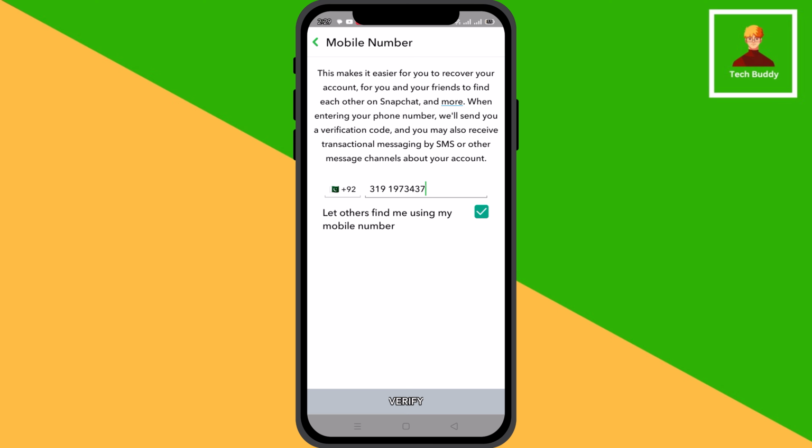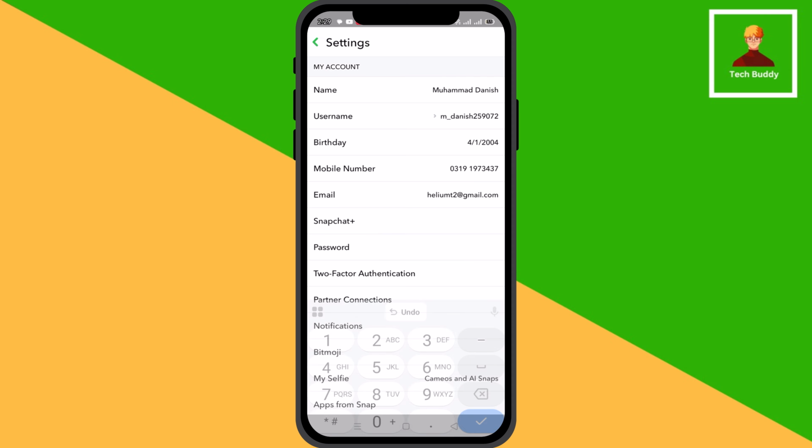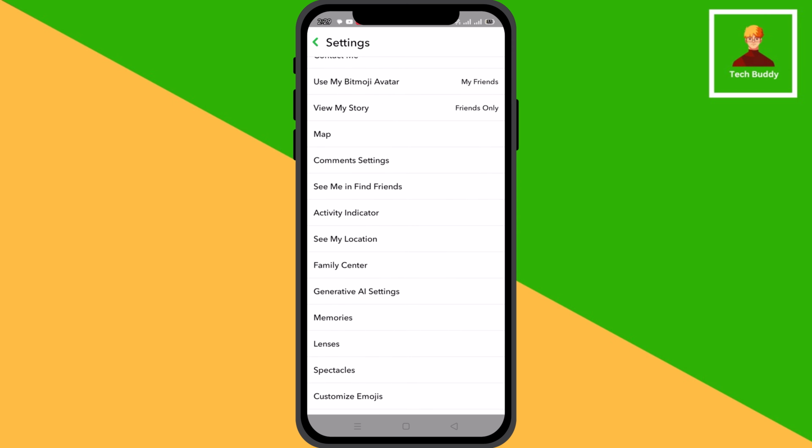Normally, you can tap on it and remove it, but Snapchat requires you to add another phone number for verification. Otherwise, it won't let you remove the current one. But don't worry, I'll show you a simple trick to remove your phone number without adding another one.